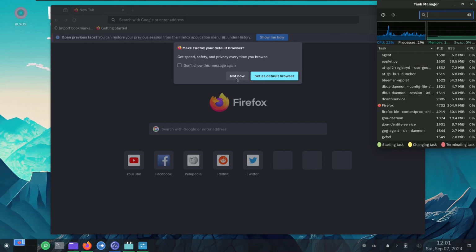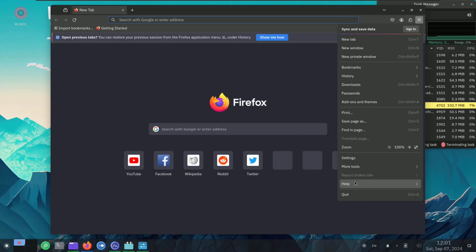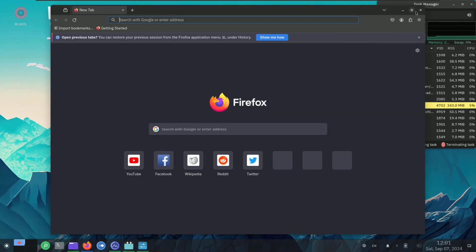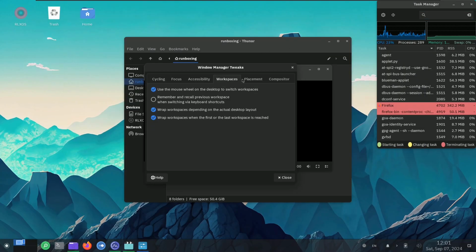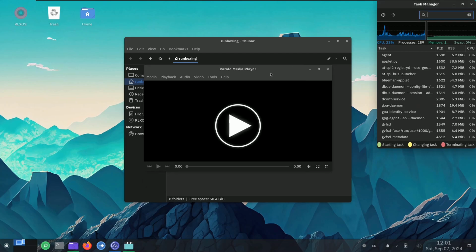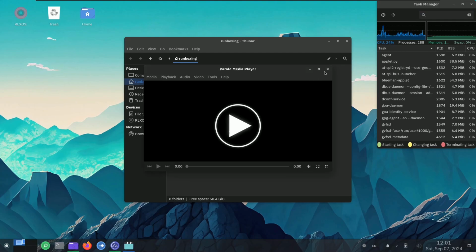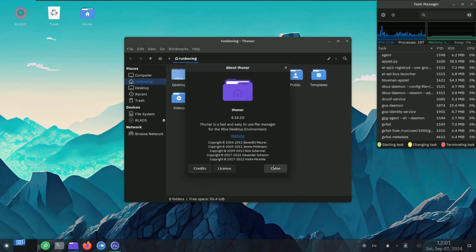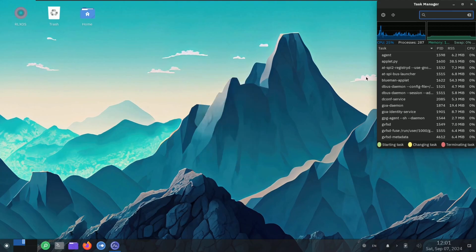So I'm just going to see the versions of the applications, and then I'm going to end the video. So here is the version which I already mentioned in the beginning. Let's close it. Here are the window manager tweaks. If you want to customize, you can customize. Here is the media player, which is from XFCE 4.18.1, and the file manager, which I already showed you, is 4.18.0, and here is the note-taking app.